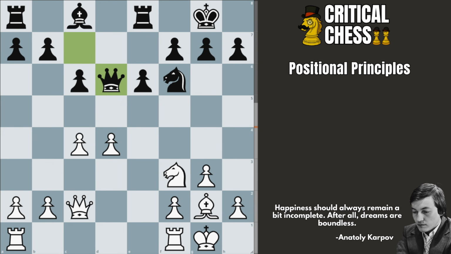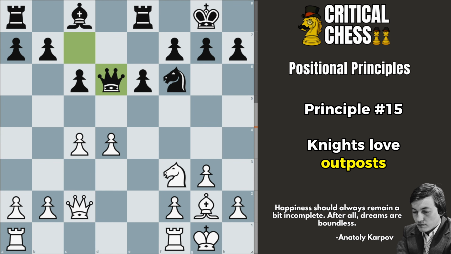Principle number 15 is going to be the fact that knights love outposts. So in a position like this, one of the best moves is to play this move pawn to c5. Now, pawn to c5 might look like a blunder to a lot of people, because after the queen moves away, we have just weakened this square on d5.